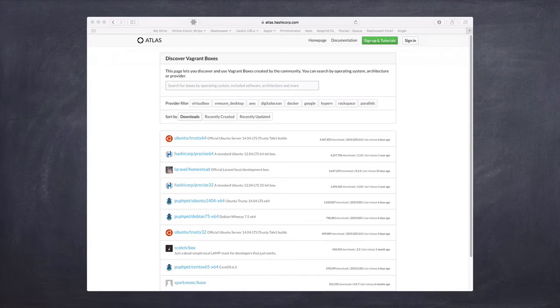Just search on what operating system you're interested in or what applications, services, and you'll find something to fit your project. I even saw a SQL Server. I saw a Microsoft SQL Server image up there. There's a couple of them, so it's not just Linux stuff.